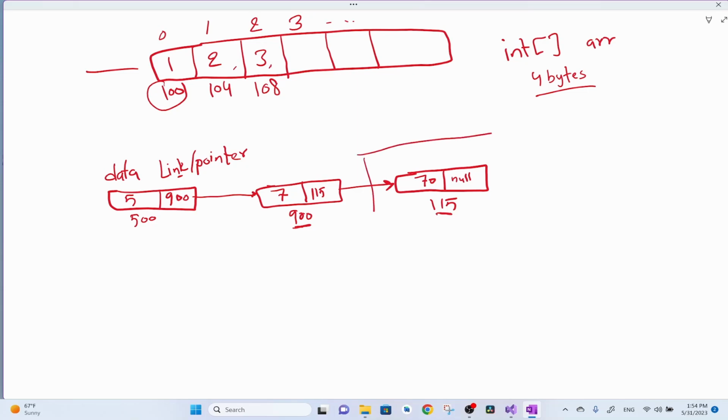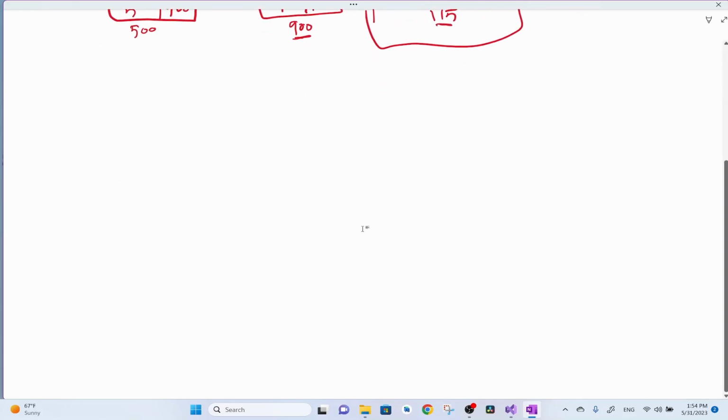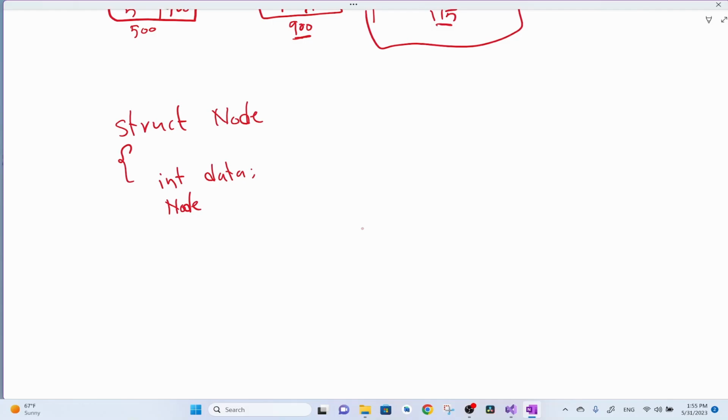So what is the type of this element and what is the size of this element? To answer this question, let's first understand how we can create a node. We can create a node either using a struct or a class. To create a node, I can use a struct, then give a name to my node. Say I want to call it node. Inside the brackets, I have the data part. Say I want to store integer values, call it data. And each node is going to have a pointer to the next node, that's going to be of type node pointer, and let's call it next.